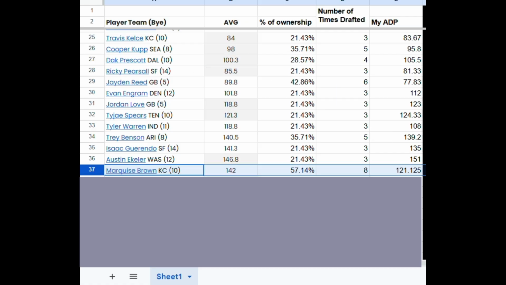Look at it like this. It's a best ball league. All I need is touchdowns. I love Mahomes. I think Marquise Brown could be a real game changer for them.